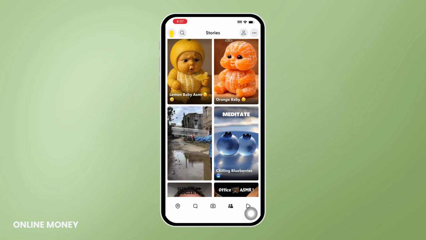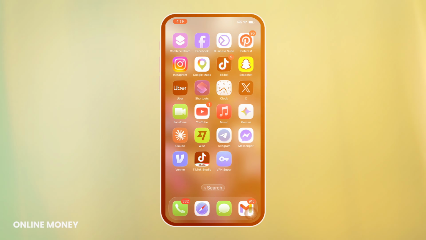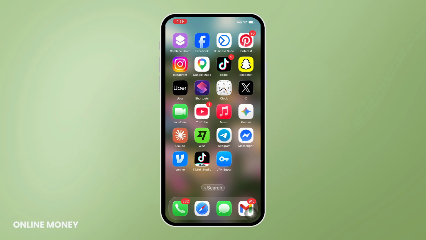And that's it. While Snapchat doesn't officially allow you to fully turn off Discover, hiding content and unsubscribing is the best way to control what you see.